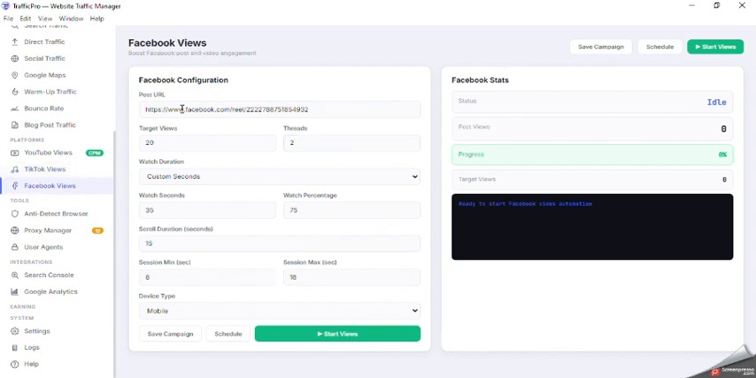Facebook views. Finally, let's look at Facebook views. This feature works with Facebook videos, Facebook Reels, Facebook Stories. Simply paste your Facebook content URL. Then configure number of views, number of threads, watch time, device type, watch percentage. Once everything is configured, click Start Views. The software will begin generating Facebook views according to your selected settings.